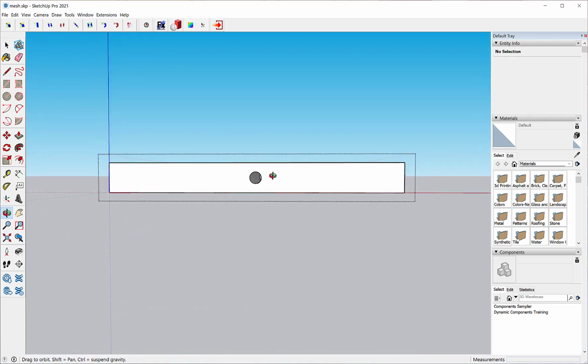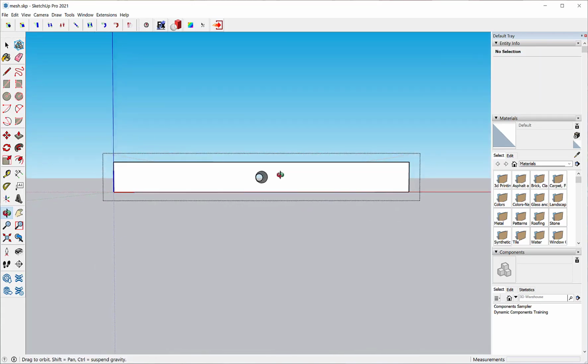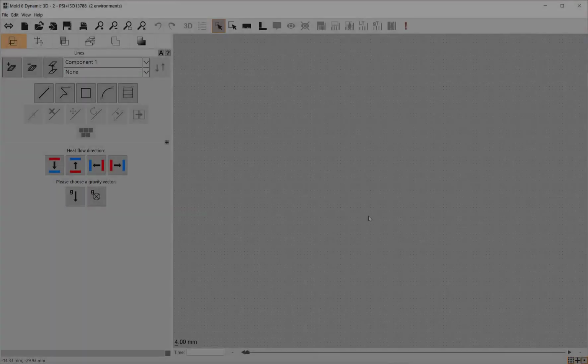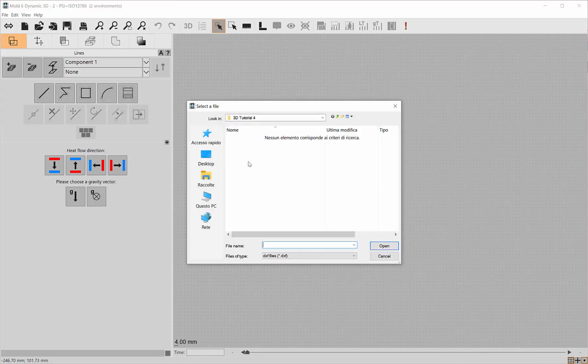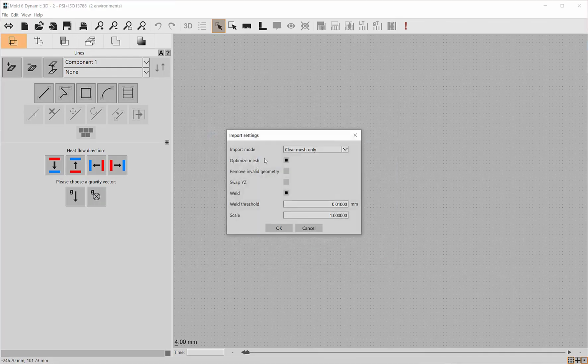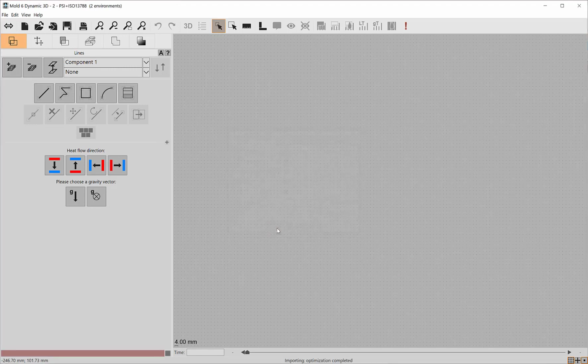This model uses meters as units and was exported to 3DS format with default export options. In Mold Simulator, we need to set a couple of parameters before importing it. We need to swap the Y and Z axes, and a scale must be set to 39.37, since SketchUp internally works with inches.